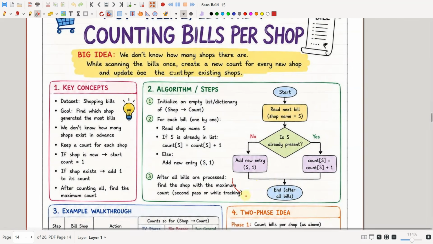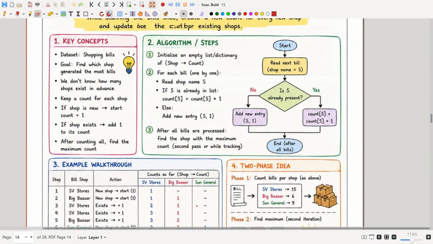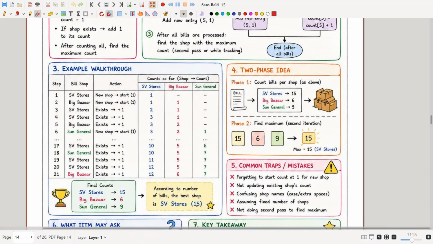This is how the flow chart will be. We start and read the next bill where the shop name is equal to S. If S is already present, we set the count of S equal to count of S plus 1. If it is not present already, we add a new entry and set its count to 1. After all this process, we end and get the maximum count. So let's have an example walkthrough.